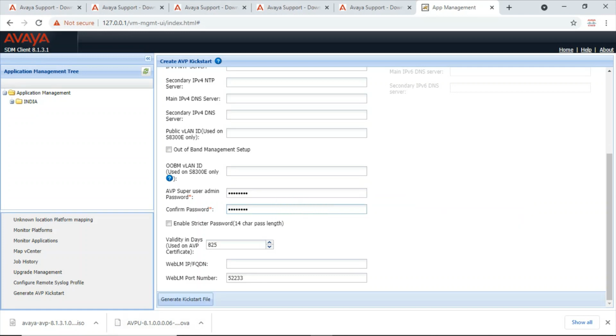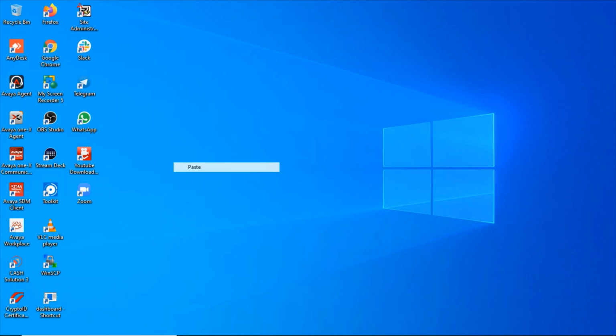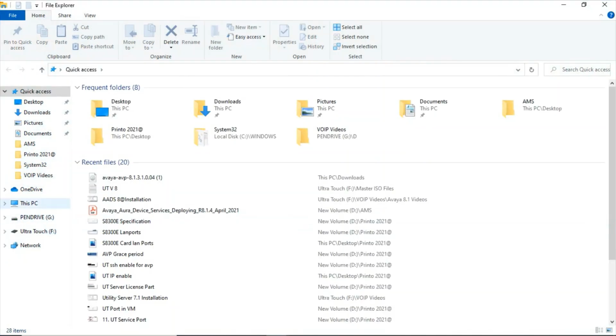And just click generate kickstart file. So just keep it. The kickstart file is generated. Just show in the folder. So copy and just paste it, and go to your pen drive.